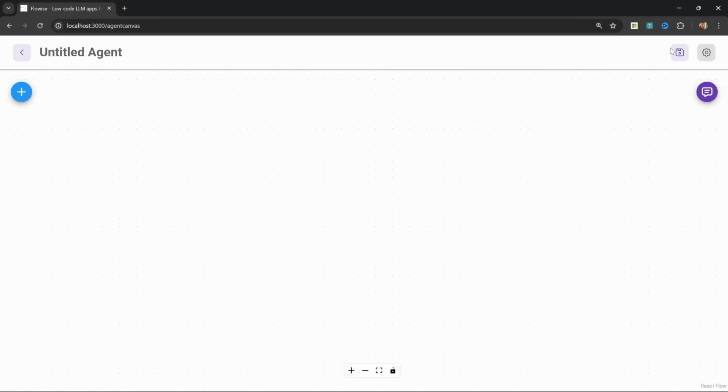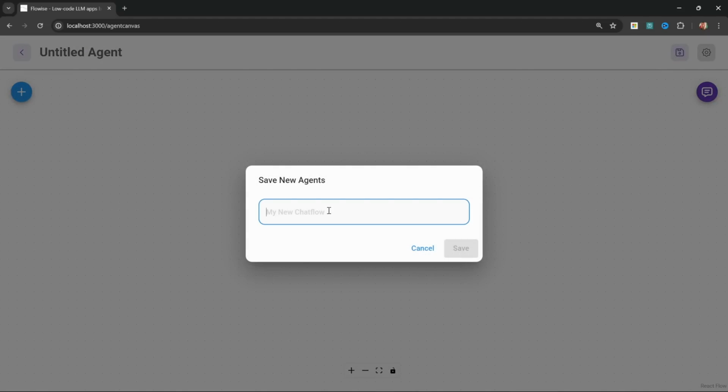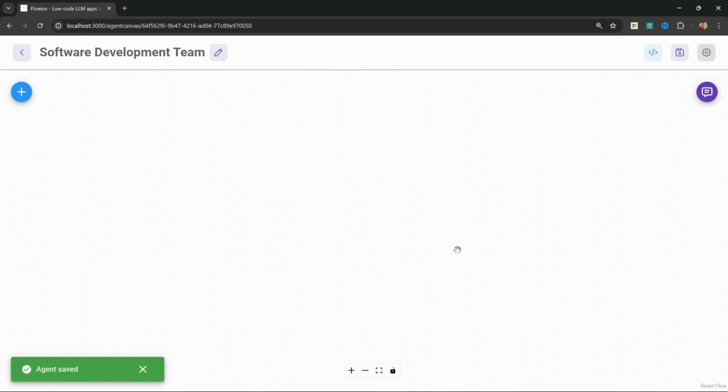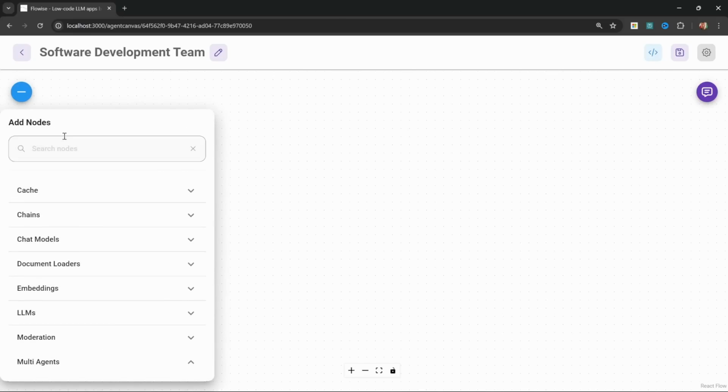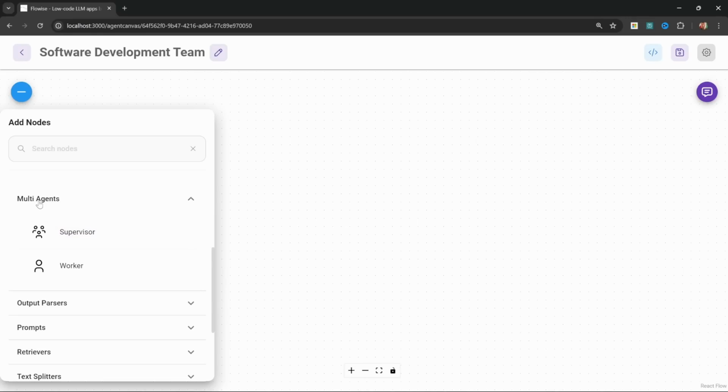Let's give our team a name by clicking on Save, and let's call this Software Development Team. Let's save this, and let's start by adding a supervisor to the canvas. Within Add Nodes, go to the Multi-Agent section and add a supervisor.